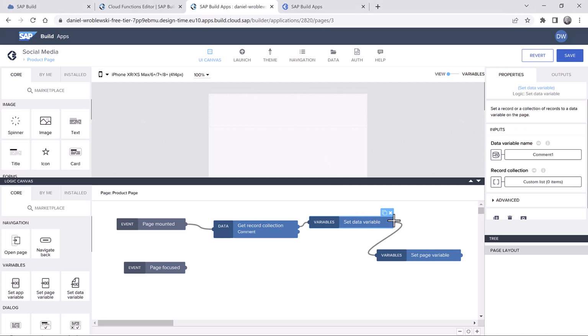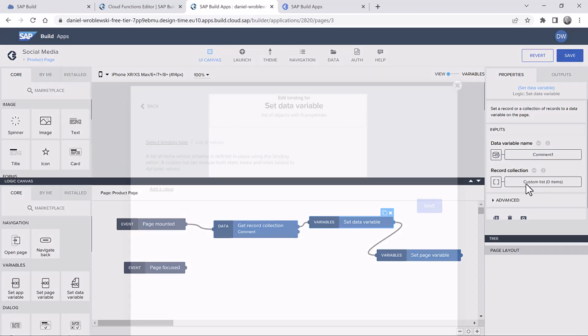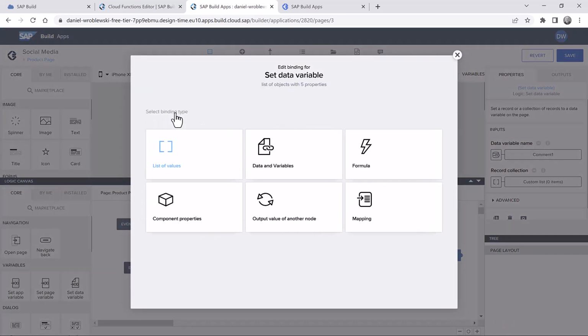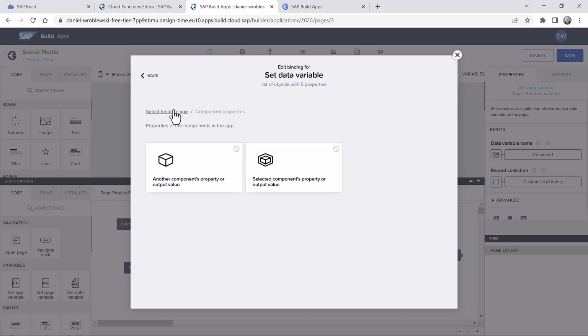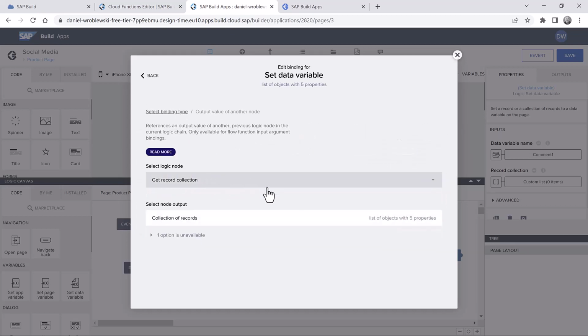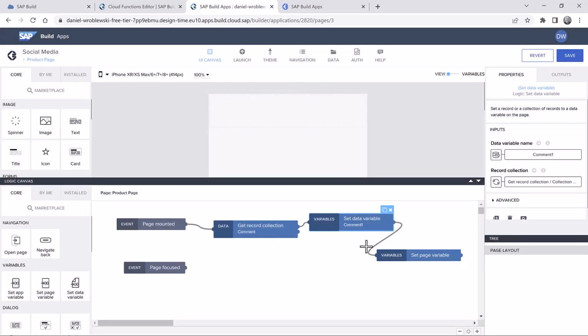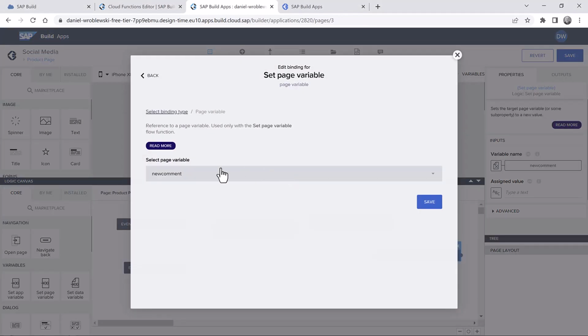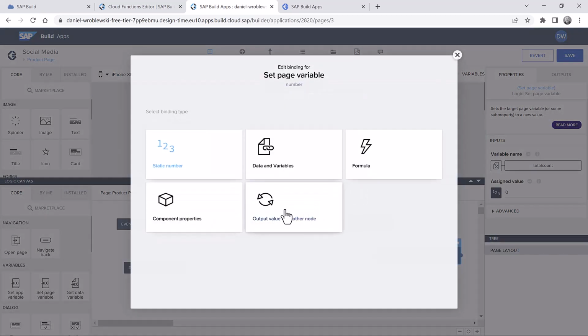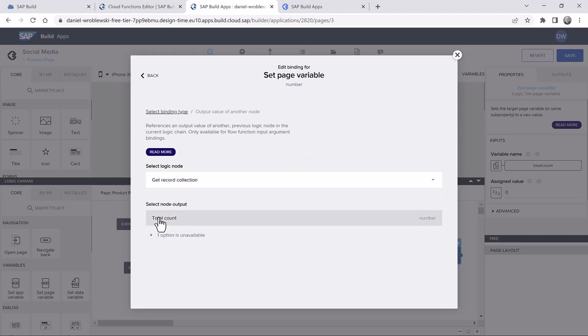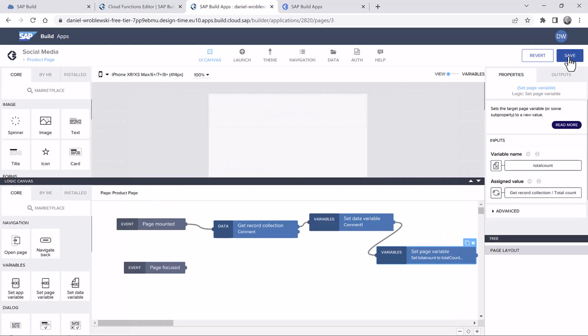So now we want to set the variable. We want to set the comment variable, and we want the output of the get record collection. So we'll get the record collection and we'll put it in that variable. And finally, we want to set the page variable of total count. And we want that to be the output value of the get record collection of the total count, because we asked that that be returned. Save.